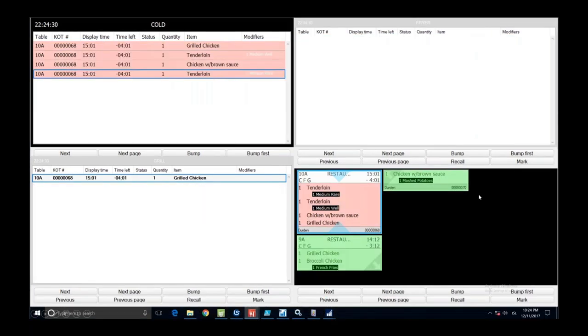I will show you the next screen. This is the same display a couple of minutes later. What's happened in between is that we have been bumping some of the items from some of the screens. You will notice that table 9A has become green, and that is because all of the items on all of the preparation stations have been bumped, and it marks that this order for table 9A can now be served.